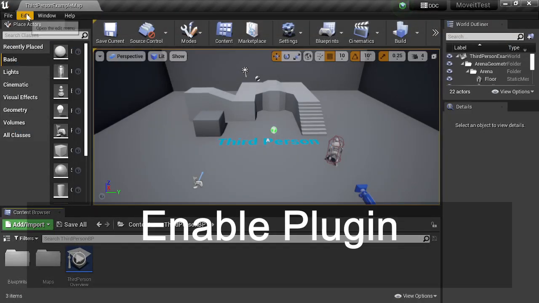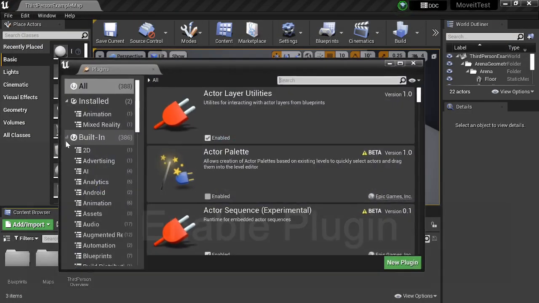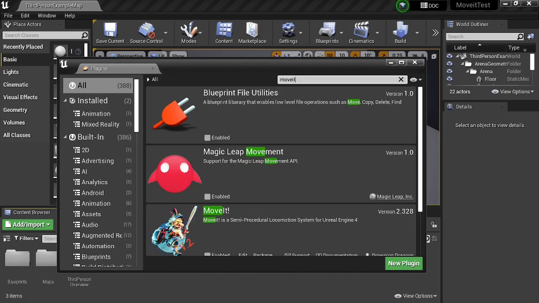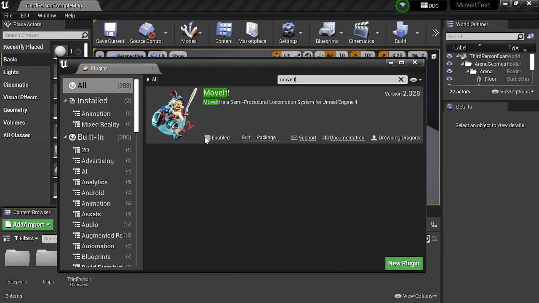Go to Edit, Plugins, search for MoveIt, and enable the MoveIt plugin, and then restart.